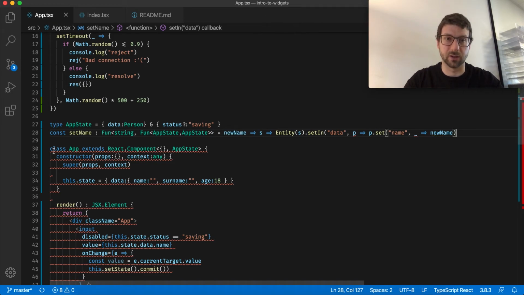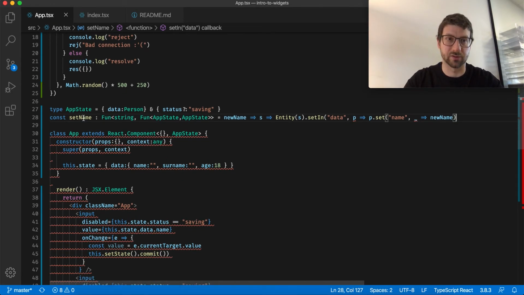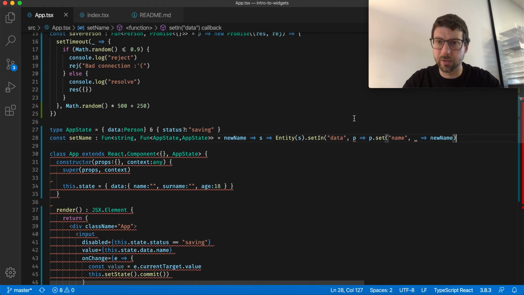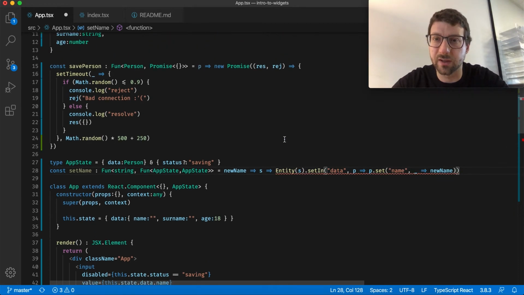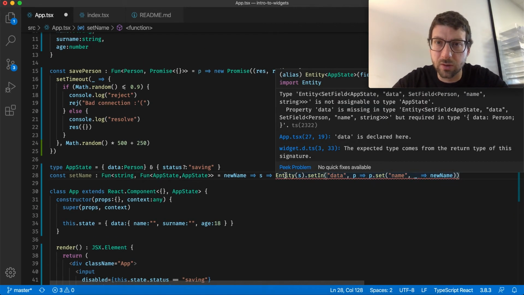Why is it unhappy? Let's see. Oh, this looks very broken. What's wrong with p here? Parameter p implicitly has an any type. Why? No, that is not true. This is exactly the same code as we had before. Oh, we're missing brackets. Okay, what's it complaining about? Let's find out. Type entity set field is not assignable to type app state.